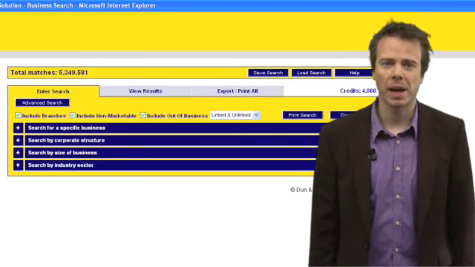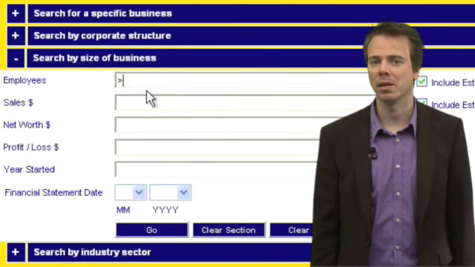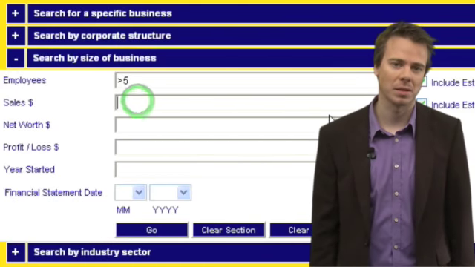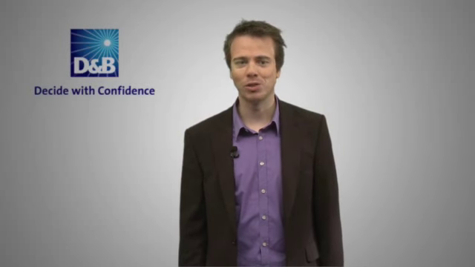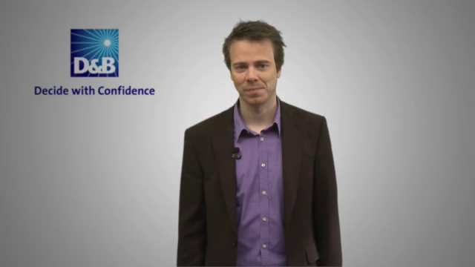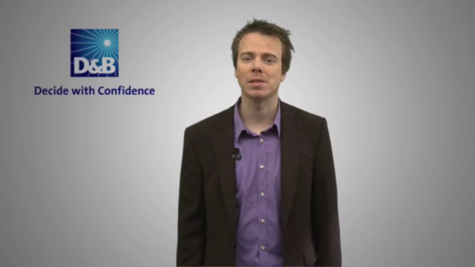Search for businesses by employee or sales turnover size by typing your own selection in the box. Do not use commas. The greater than, less than, equals to, or the in-between symbols can be used. You should be able now to perform any search you want. But before continuing with the next session, please answer the following questions correctly.